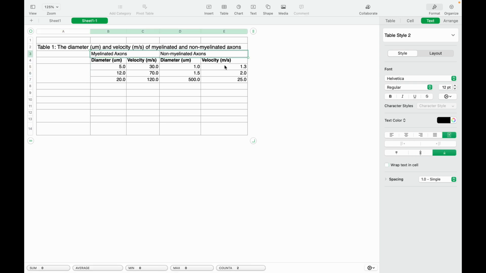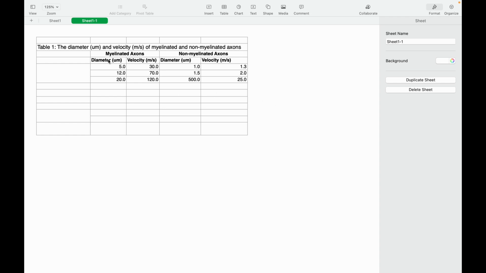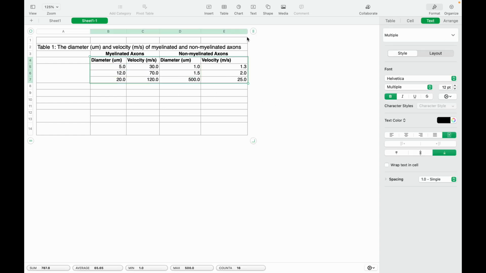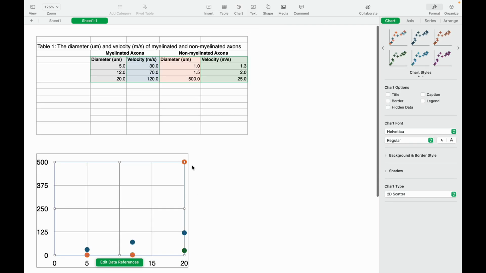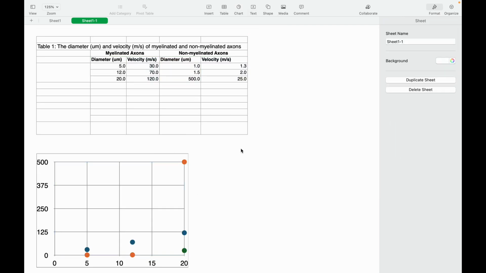Once the table has been rearranged, we can now use the data in that table to produce a scatter graph. So we select the data for both the myelinated and non-myelinated axons and we choose scatter graph. Note, not line graph, scatter graph.